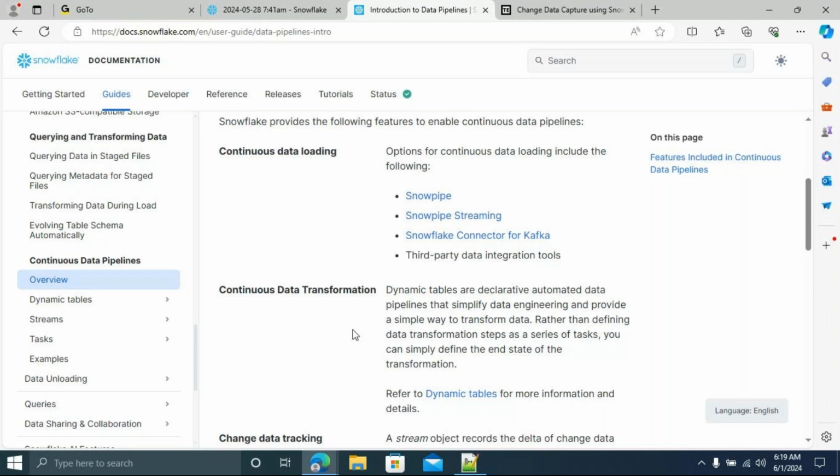But using dynamic tables, you can simply define the end state of the transformation. For example, in the final transformation, what you're looking for, you can achieve in a single step, or you can have a series of dynamic tables. You can have dynamic table 1 and dynamic table 2, and like this you can achieve it. That is nothing but continuous data transformation, guys.